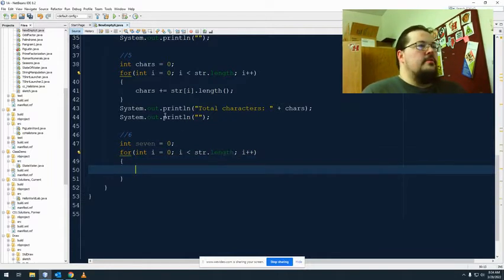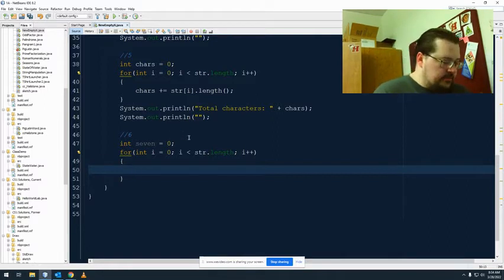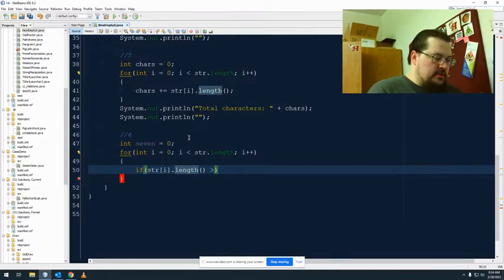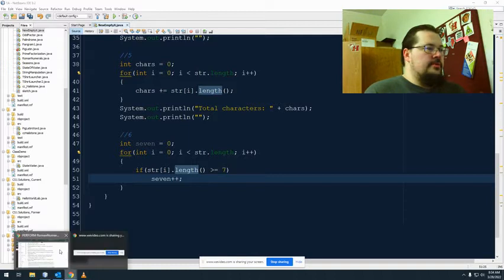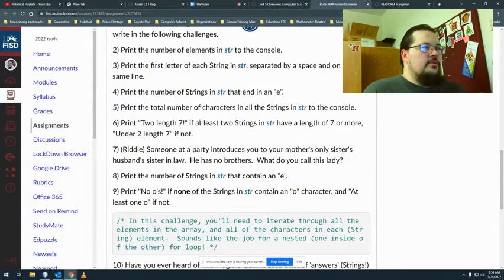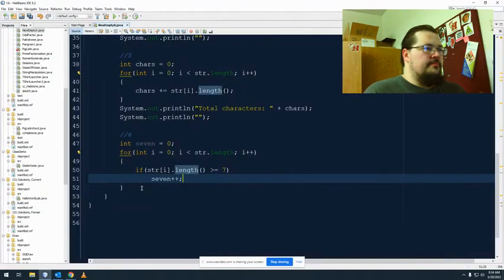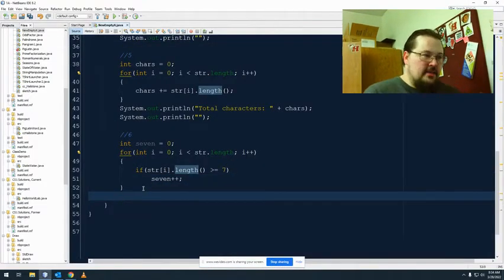All right. So if the length is necessary, okay, so if per each index, the length right there is greater than or equal to 7, 7 goes up. I'm sure that's what it wants. Two length 7, length of 7 or more, under if not. Okay. That's all the for loop will do.